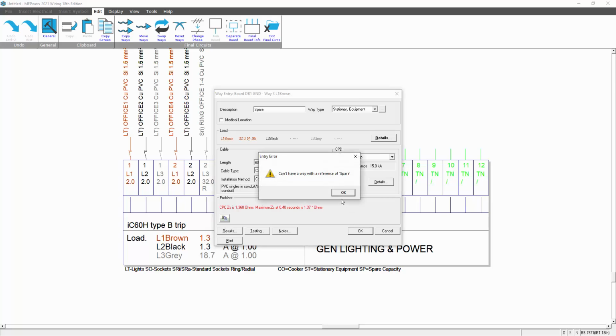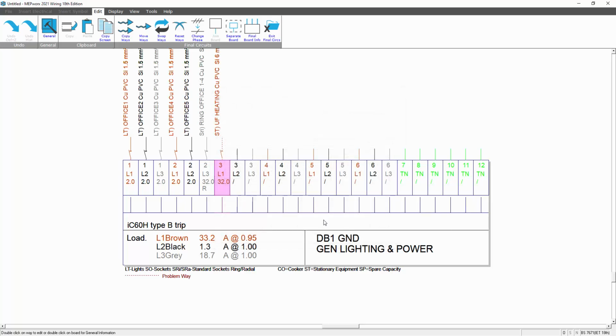Okay, that, and of course it doesn't allow you to have a reference to spare. You can see it kicks up a message. It doesn't like the word spare. Call it spare full stop or spare one or whatever. I'll call this UF underfloor heating. Again, there's that dotted way which we'll ignore.